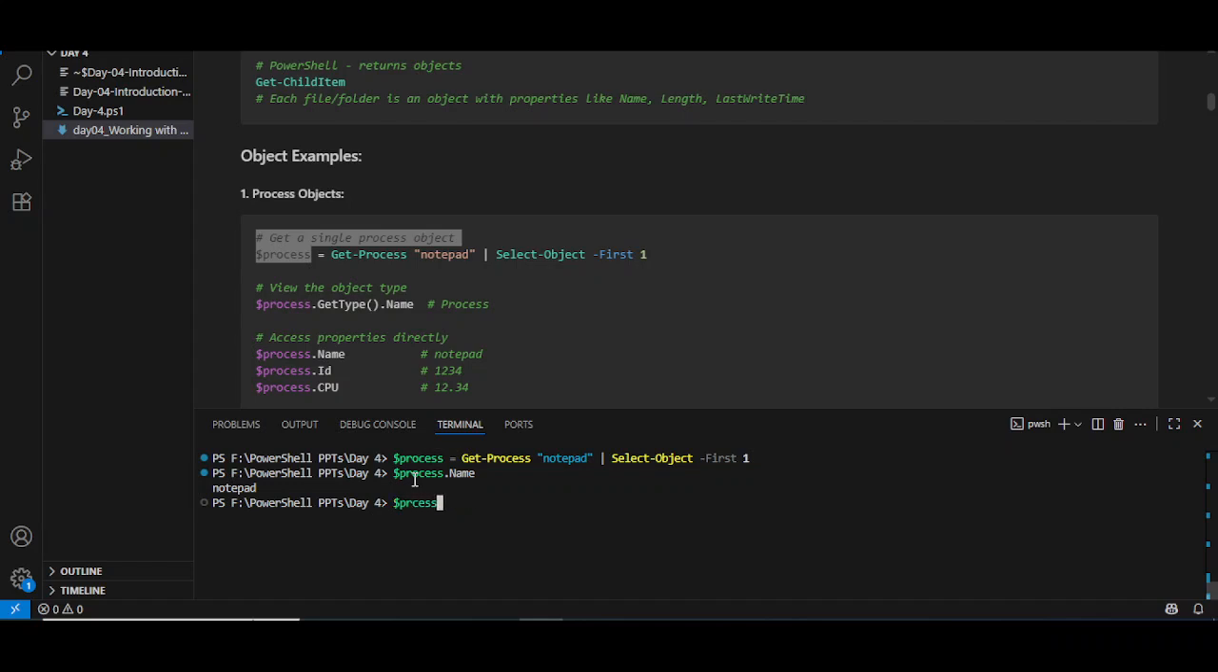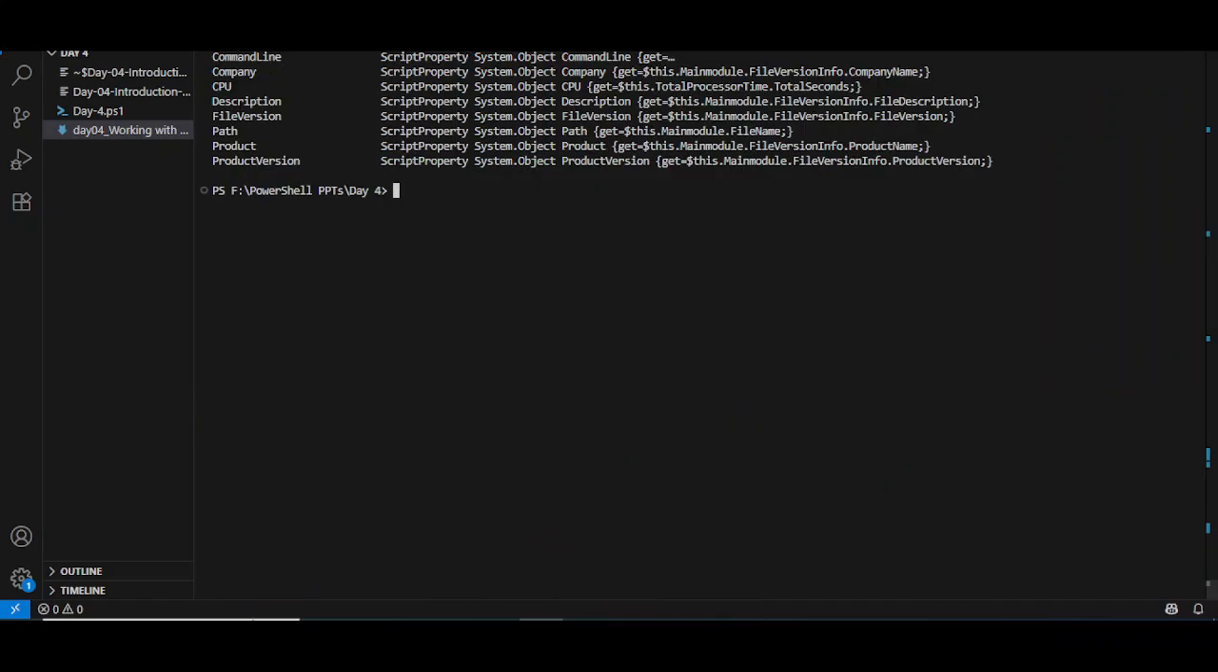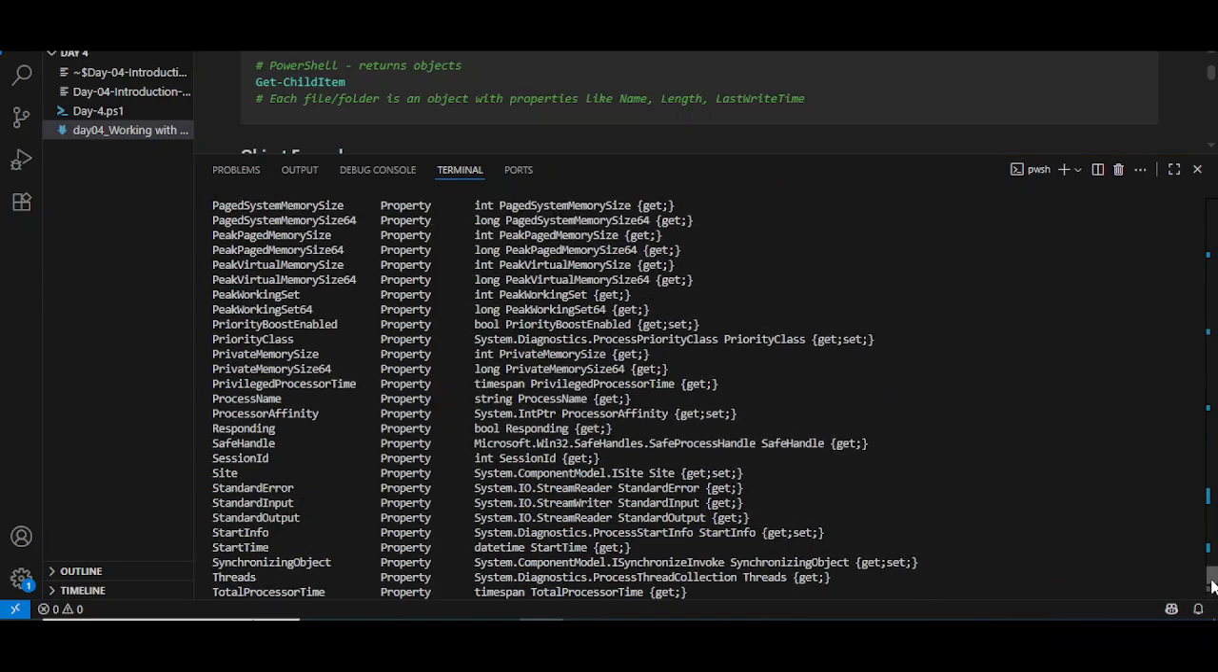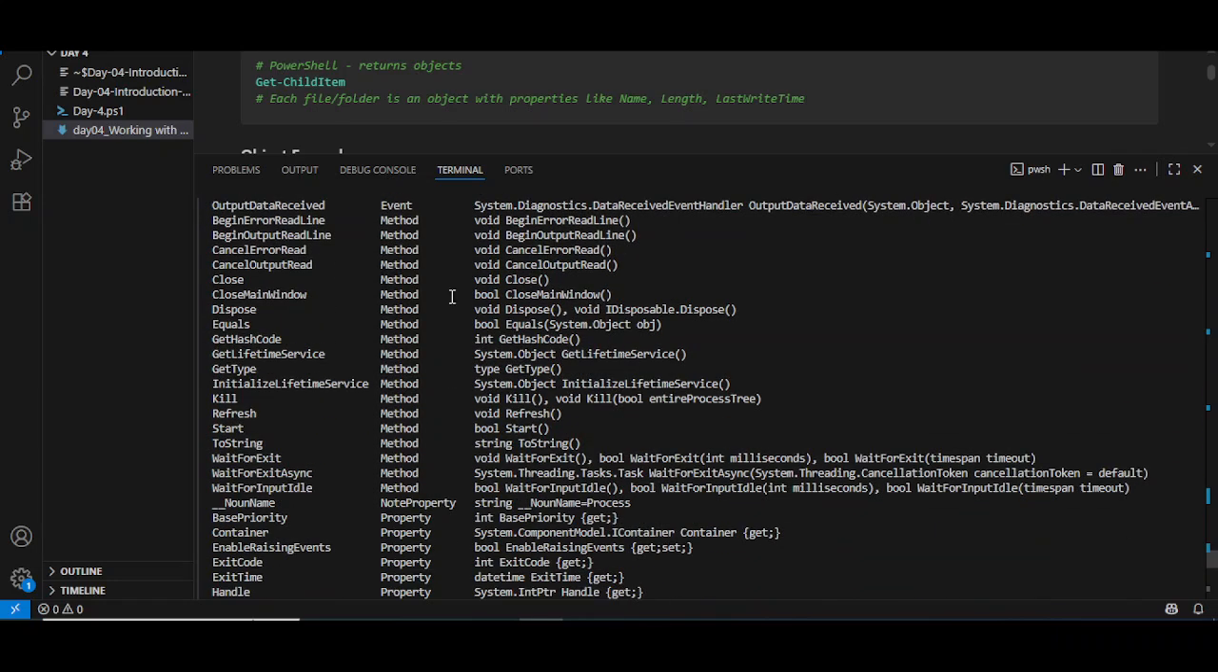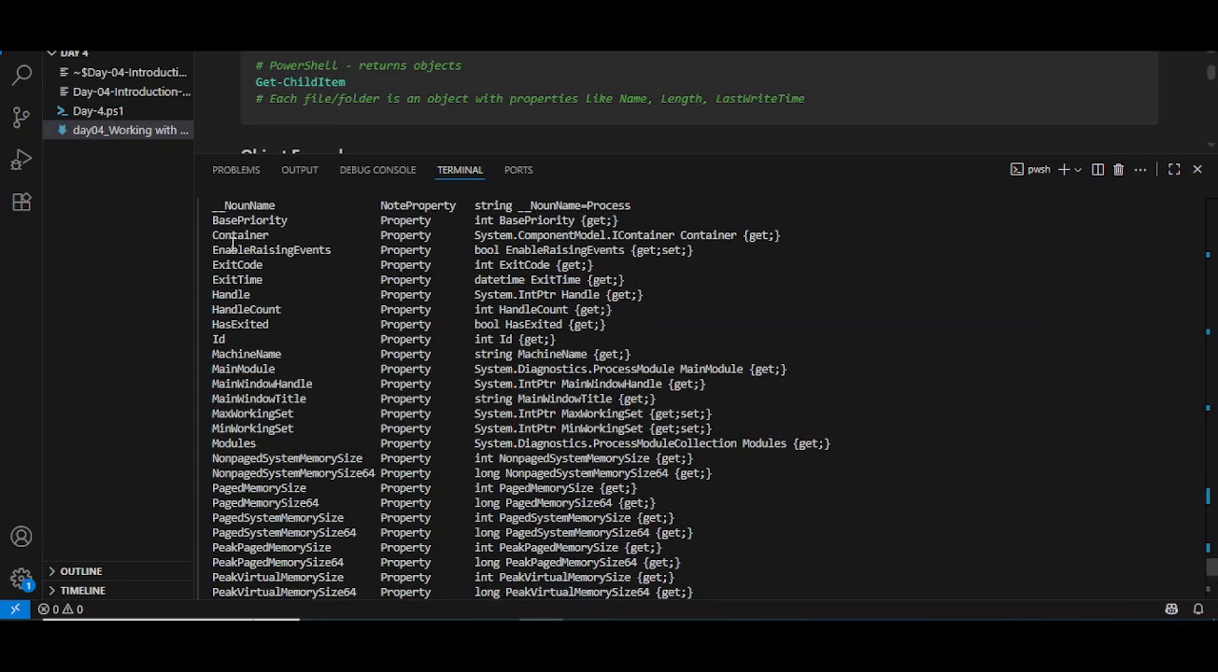Process, and let me write Get-Member. I told you, right, Get-Member will display all the properties and methods for this. See, it is saying that these are some alias properties for it. There is also an event for this, and these are the methods: cancel error read, cancel output read, close main window, dispose. These are all methods, and it also has some properties like container, enable events, exit code, exit time, handle, hash, machine name, everything.